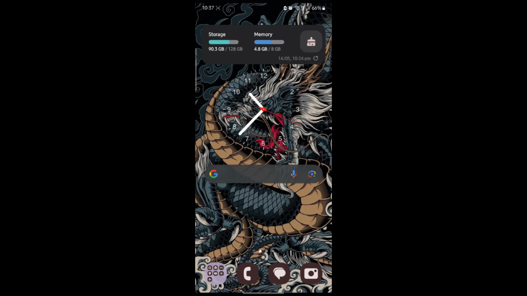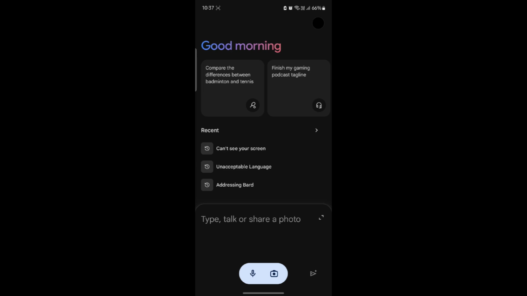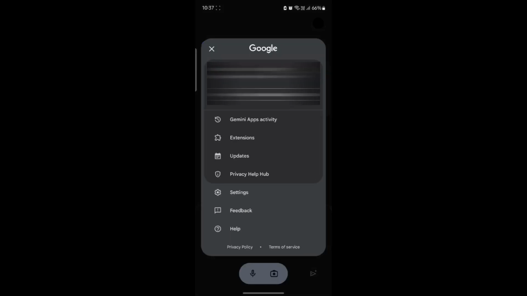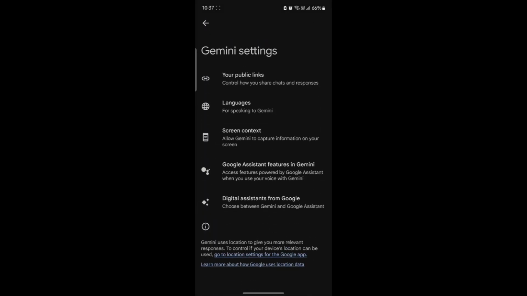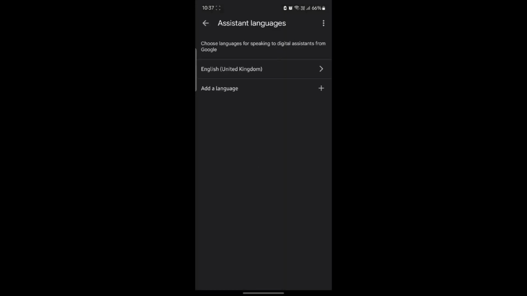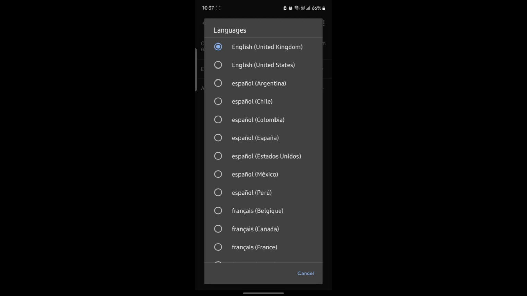In this video, I'm going to teach you how you can choose the assistant language in Google Gemini. Go ahead and open Google Gemini, which is on your phone. Tap on your profile, which you can see on the top right hand side, and click on settings. You can see languages for speaking to Gemini. Tap on it and you can see there is only one language selected currently.